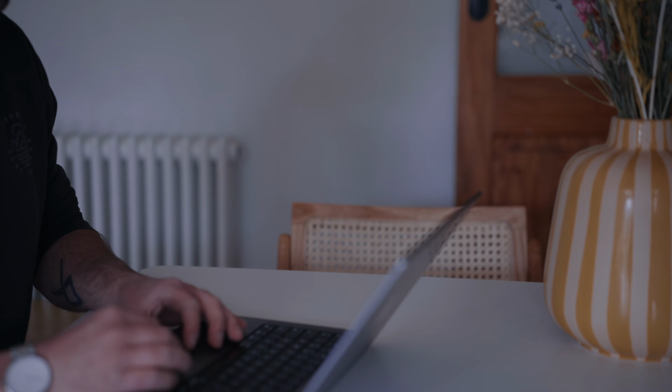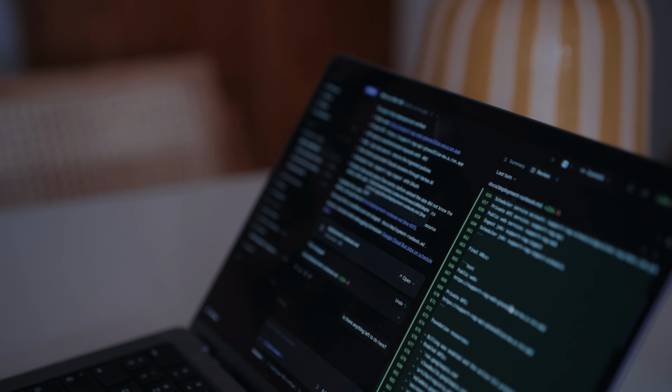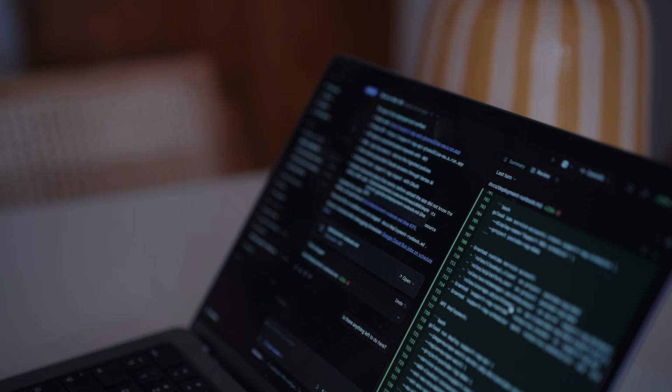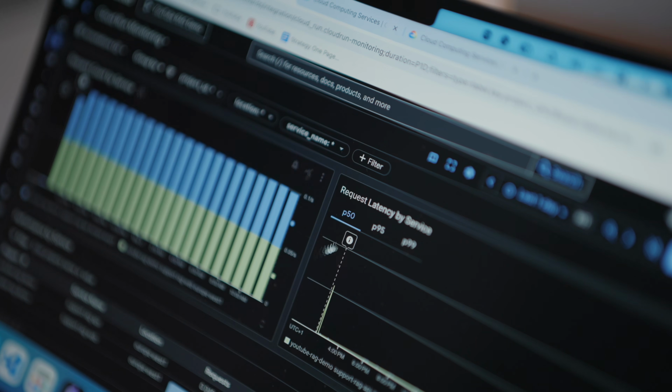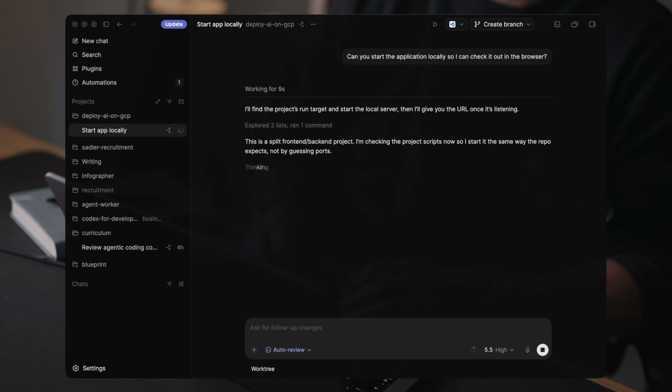Tools like Claude Code and OpenAI Codex have made it easier than ever before for anyone to build software, but almost nobody shows you how to actually deploy that software to production. So in this video, I'm going to show you step-by-step how to deploy an AI system to Google Cloud, but using OpenAI Codex to do most of the work for us.